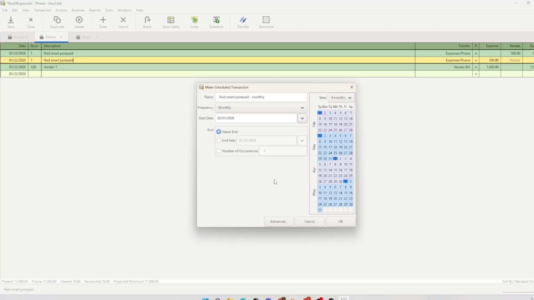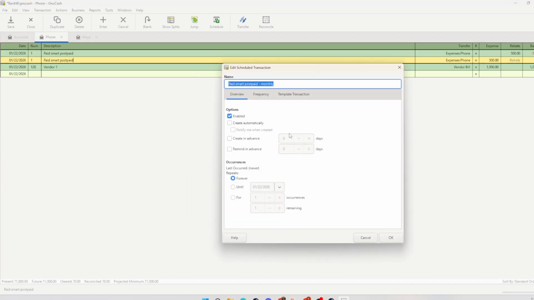Now choose how you want GnuCash to handle creation. Automatic creation means GnuCash will post the transaction for you on schedule with no prompts. This is great for fixed amounts that rarely change. If the amount varies or you prefer to review before posting, select a reminder. You can specify how many days before the due date you want to be notified. A short lead time works well for fixed bills, while a longer lead time gives you time to verify variable charges or update the amount.